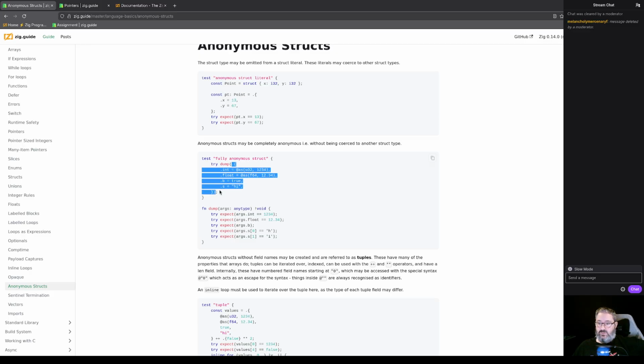This is just an anonymous struct, right? It's not defined from something. We've done that before. Fully anonymous struct. And we can access by args any type. Oh, so we can use any type like this, and we can actually access the elements by name.